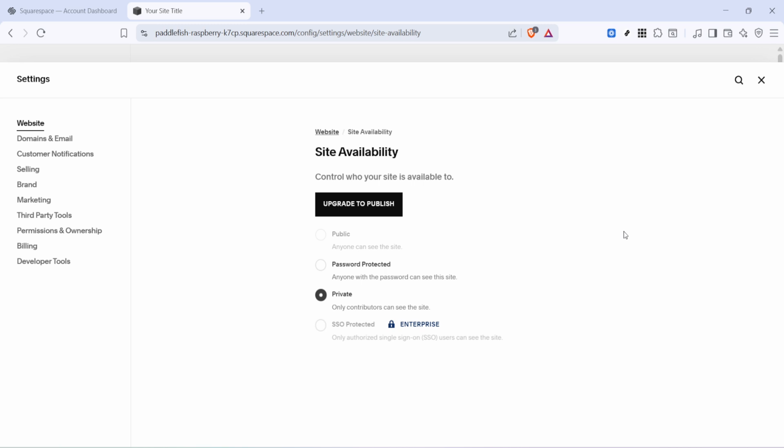Finally, click the Save button at the bottom of the Site Availability panel. Once you click Save, your site is live and the world can see it. After publishing, search engines will start finding and indexing your site automatically.